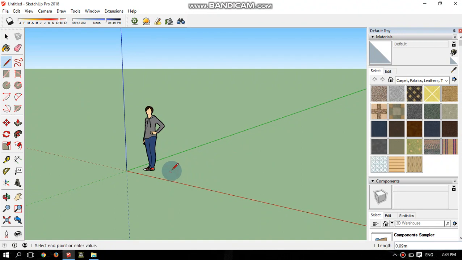Suppose I have to draw a line. So I will left click. As you can see, I can draw a line in the first quadrant. If the line is shown in red color, then the line will be parallel to the red axis. Similarly, if it is shown in green color, then it will be parallel to the green axis, and same as if it is in blue color, then it will be parallel to the blue axis.